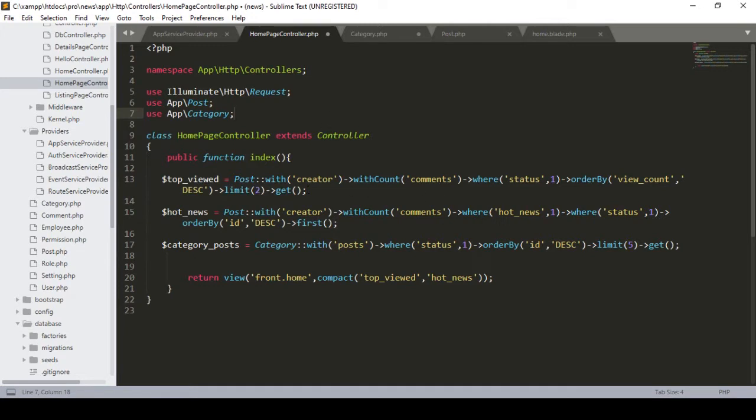So now we have to pass this category post in our home page. That means in our home here I compact it. So I'm just defining it, I just paste that here. Now we can actually access this category post in our home page. So now we have to work in our home, that means the front-end home blade.